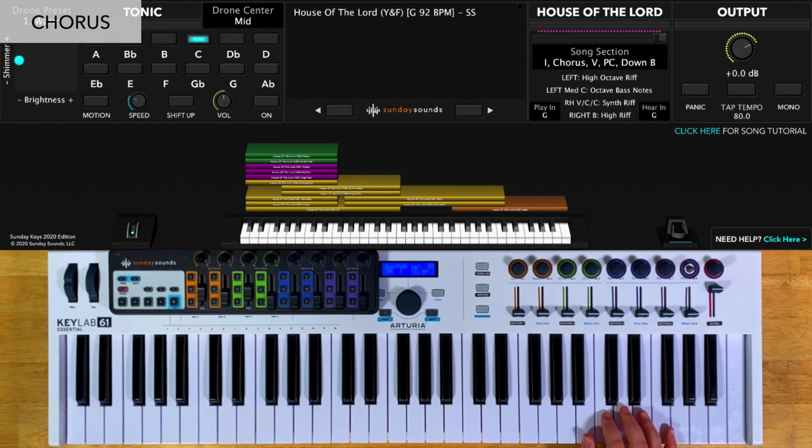Again, if this part is too hard for you to jump up and hit that, then you can choose not to play that part and just play the riff in your right hand. So that was one time through this chorus.